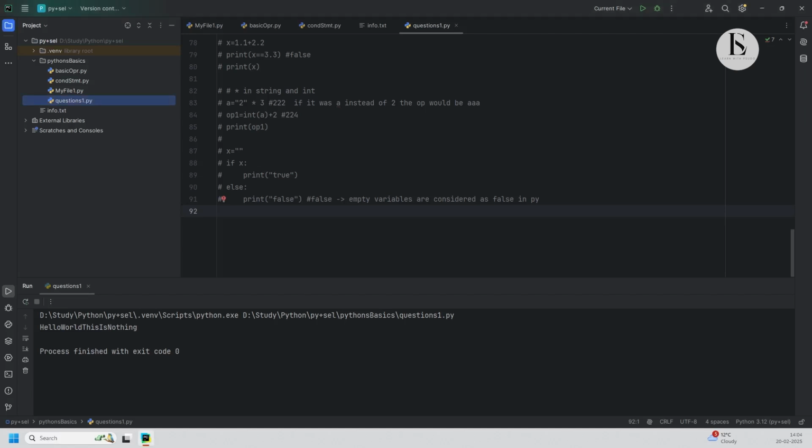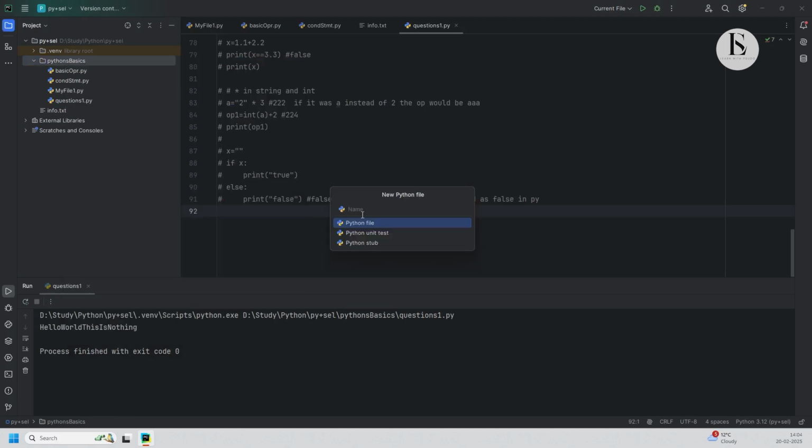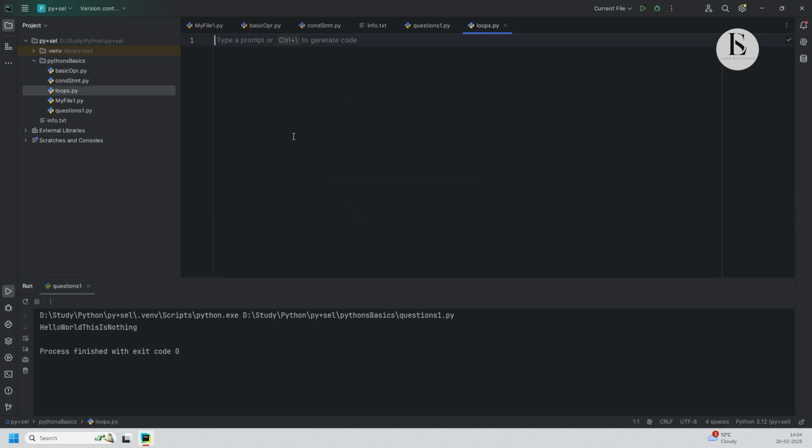Okay, so today we are going to discuss loops. Let's create a new file here, a new Python file. I'll say loops.py, enter. Now what are loops?